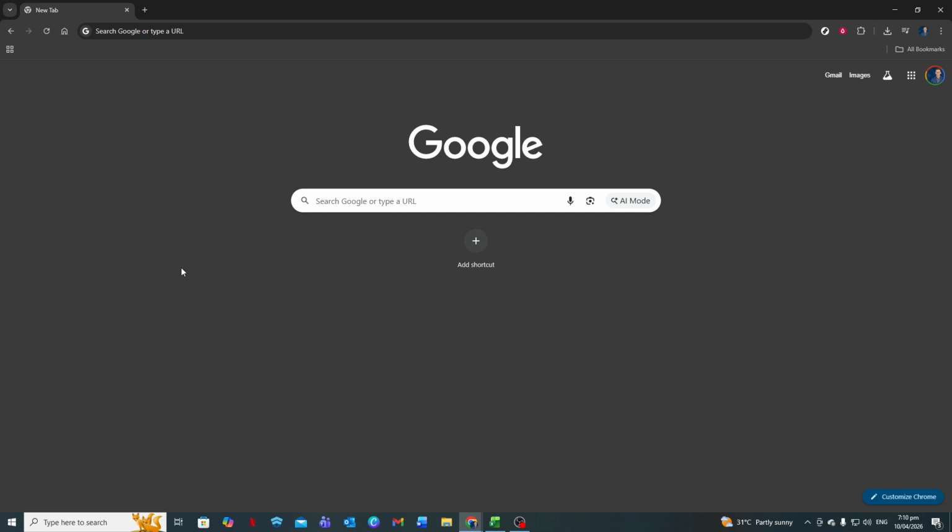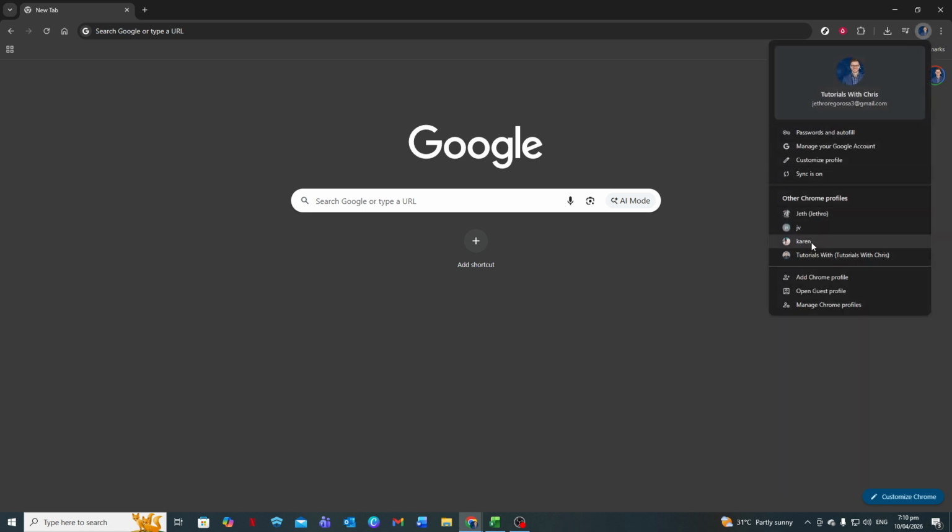First, open Google Chrome on your computer. In the top right corner of the browser, look for the profile icon. This might be your picture, your initials, or a generic icon. Click on that, and you'll see a menu appear showing your current profile, along with an option to manage or add more profiles. In that menu, select the option that says something like Manage Profiles or Add.